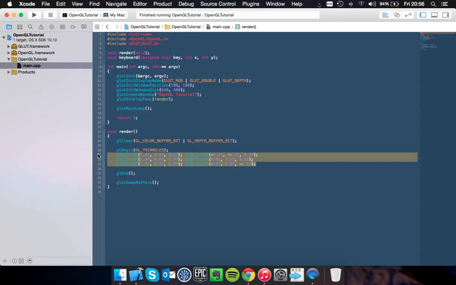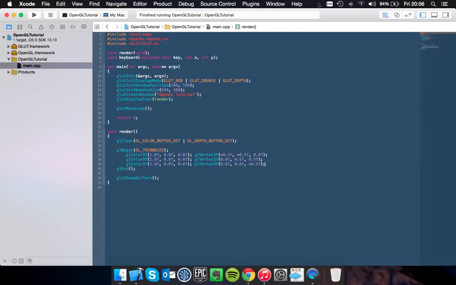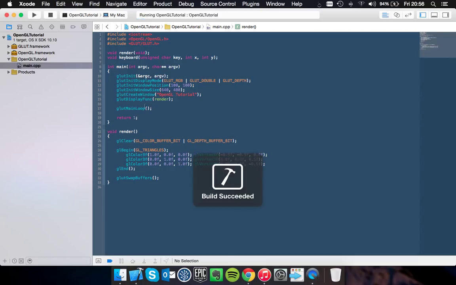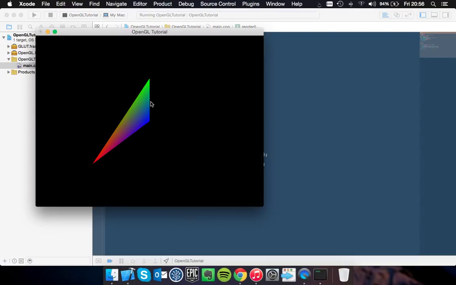Just indent all of this, and you want to change these values around to 0, 1, 0, and 0, 0, 1. And this will apply color in the form of the most basic shader onto your triangle. So you can see the interpolation where each value overlaps each other.